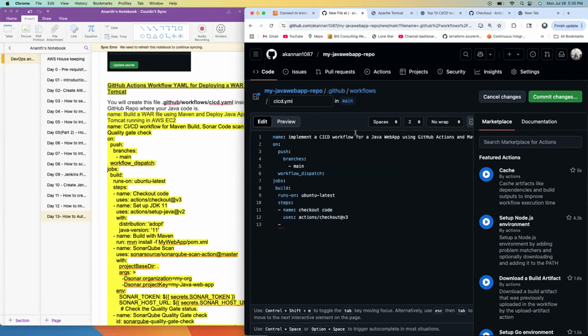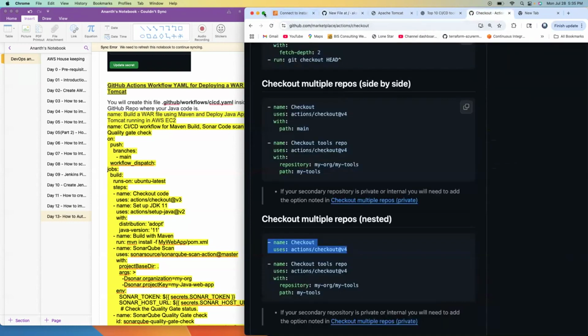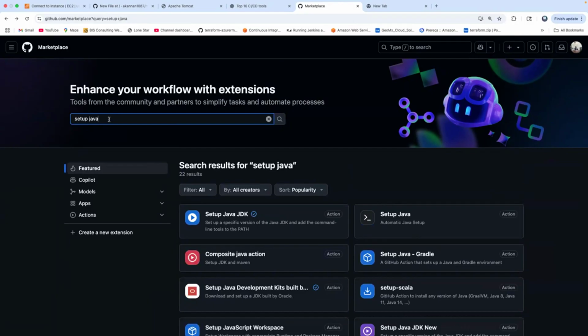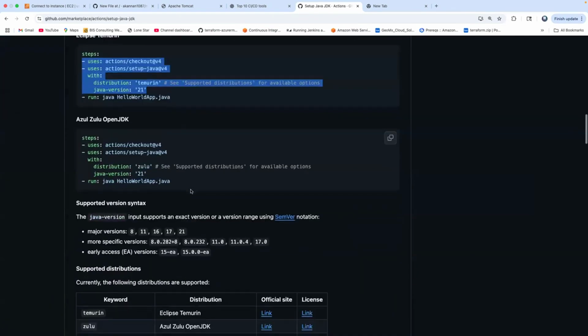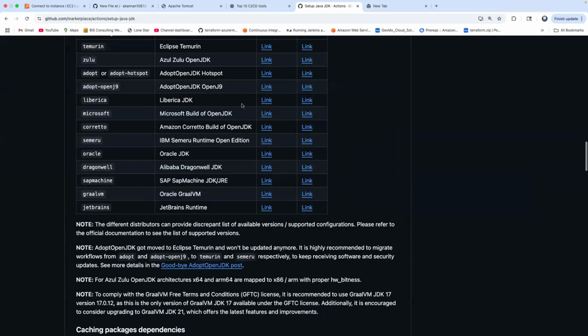Since we are working on a Java based project, we need to make sure that the agent has a JDK installed. So let's add another step here in order to install JDK. I'm going to say setup JDK 11, and then again, if you wanted to install a JDK, go to the marketplace and type setup Java. There you go. Based on the Java version, you can modify that. So it is pretty straightforward there.